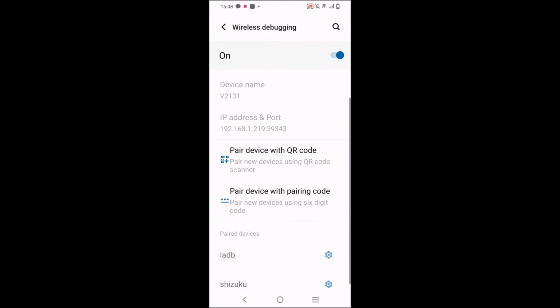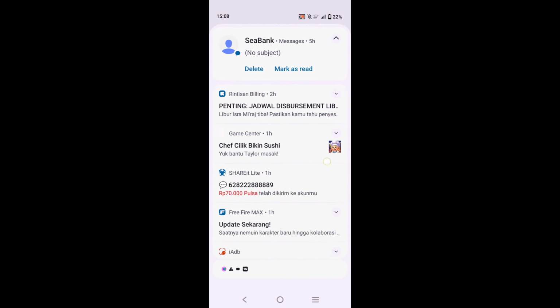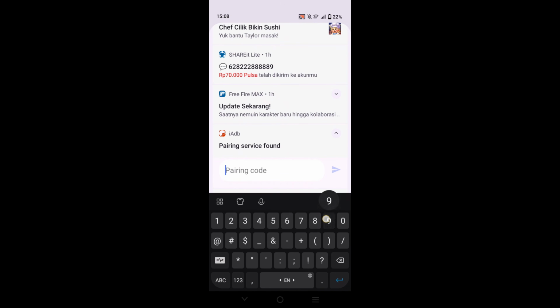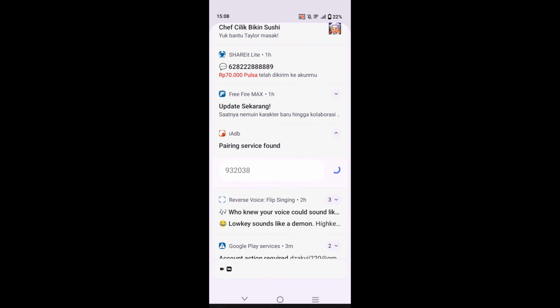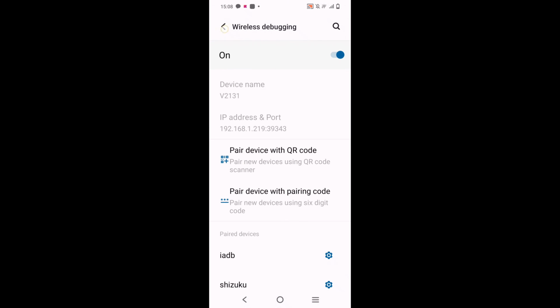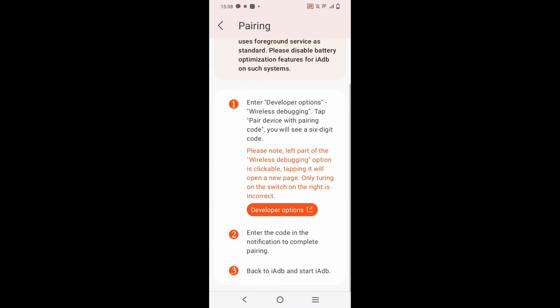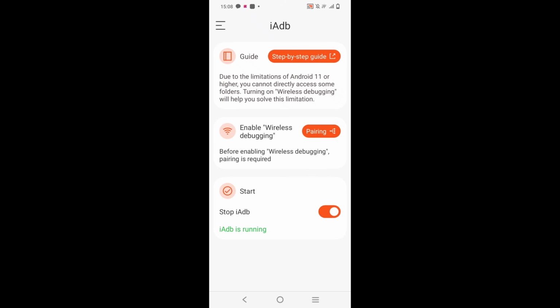Next, tap Wireless Debugging again, choose Paired Device, and enter the pairing code in the notification bar. Then tap Send. Once the pairing is successful, go back to the iADB app and tap Start. If it looks like this, then the iADB app is now active.